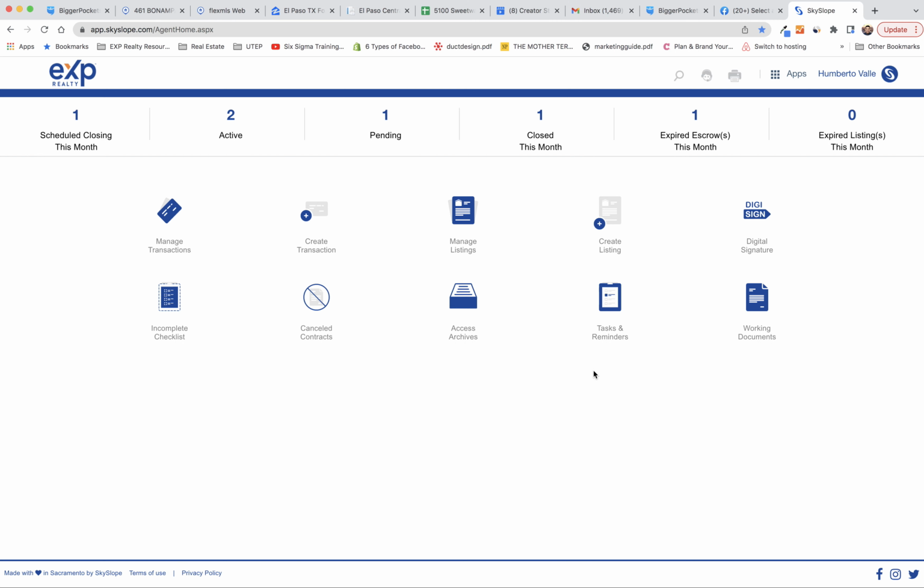Hey, alrighty. So today I'm gonna show you how to use basic things inside SkySlope. I'm gonna show you how to create forms, how to create a template folder system, so that when you're filing, submitting offers, etc., you know how to use and get yourself started with eXp SkySlope.